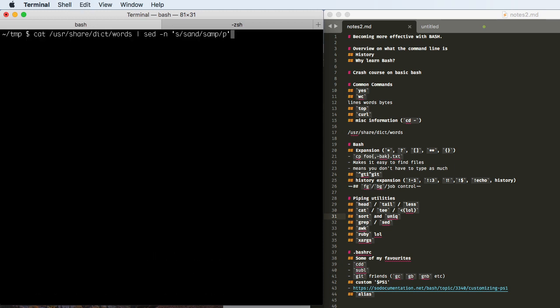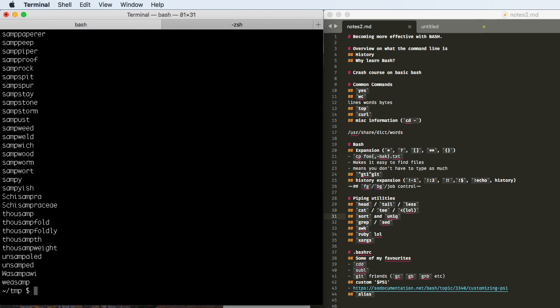No, it's -n. Yeah, so what this says is, -n says don't actually output anything, only wait for me to tell you when to output. So we're going to say if we substitute sand with samp, we're going to print it. That's what the p at the end is for. So without it, it doesn't do anything. With it, it prints.